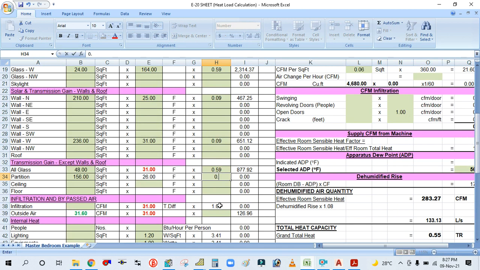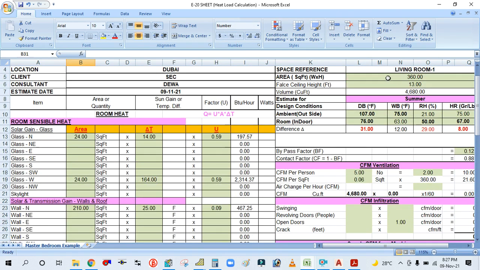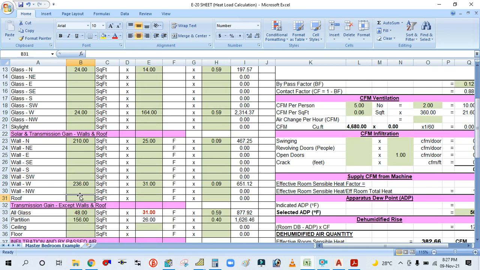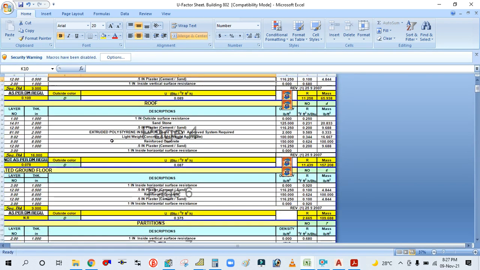Simply type 0.401. Now ceiling, there is no ceiling partition. The roof will be the same as the floor, so the floor area will be 360. So your roof is also 360. There is no ceiling and floor partition, so leave this much only. And your floor U value will be, look for the floor, 0.375.